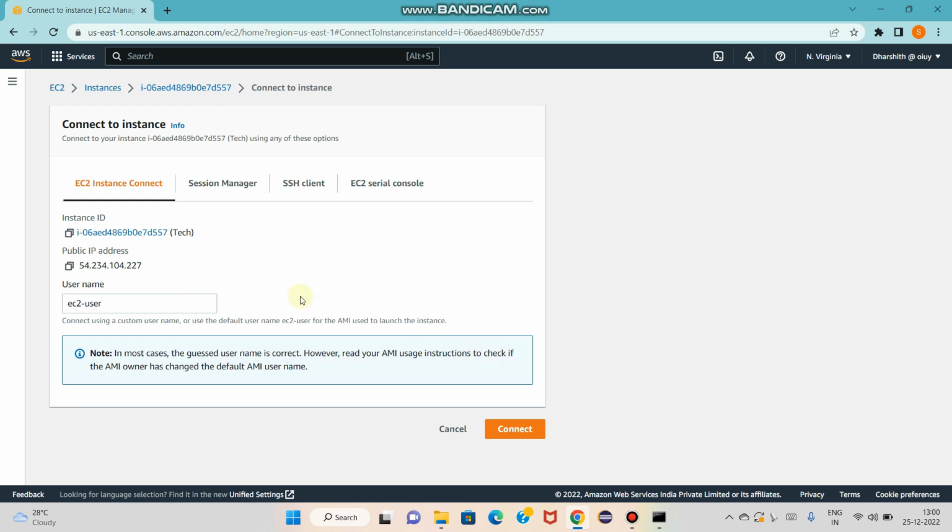And what is happening here is, in the previous sessions, we have seen a .pem file or .ppk file as the authentication method to connect to the EC2. Here, AWS itself will create a temporary SSH key in the background and allow us to connect to the EC2 instance.